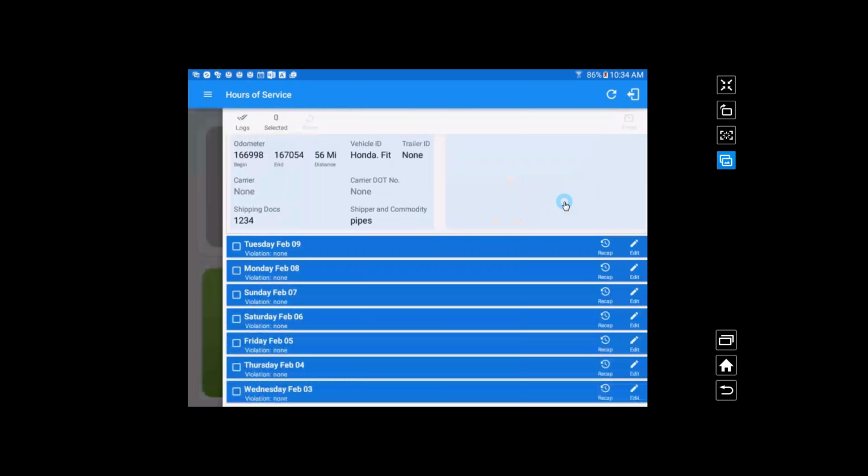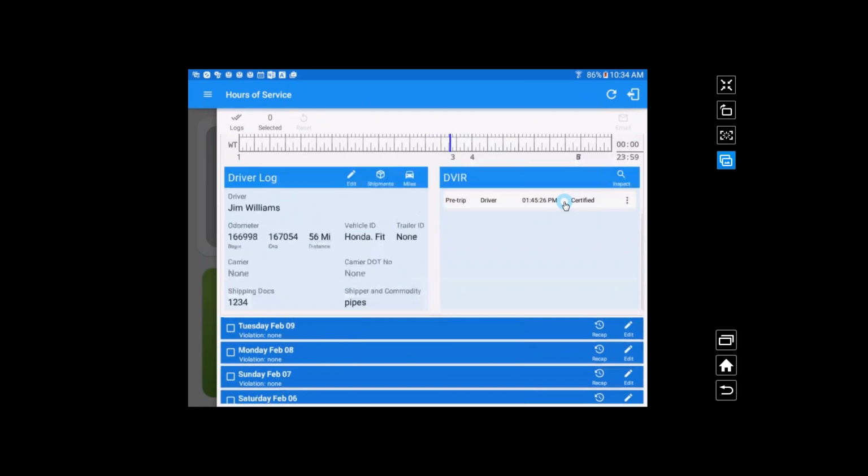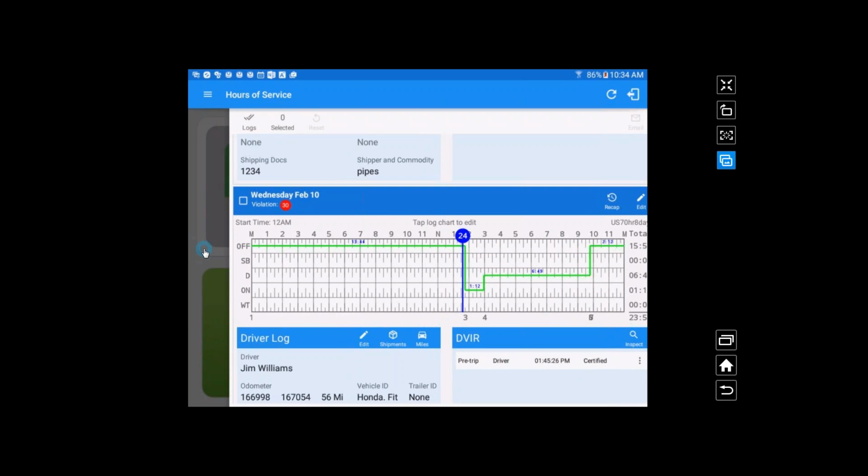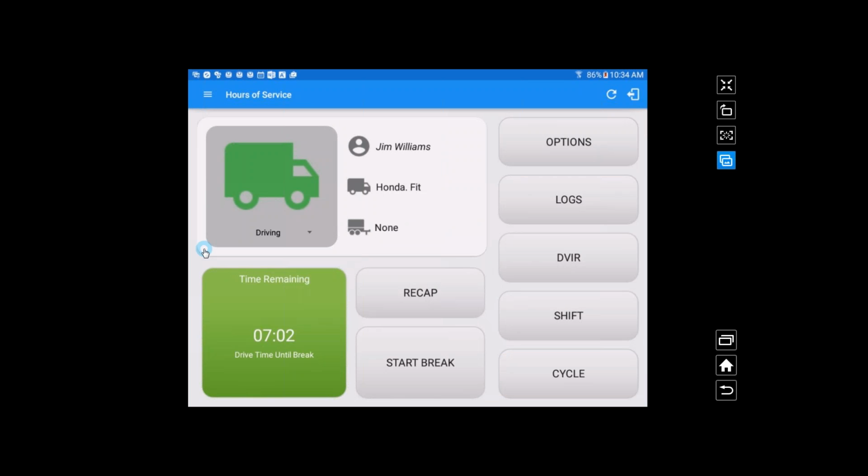Now you'll notice when you look at this log that I'm using the 5th line, so waiting at well site is one of my options. That's only available when you're doing 8 days, 70 hours, and you have the oil field exceptions defined. And it's added an extra line on the log so that you can record that time appropriately. So it's as simple as that to use.